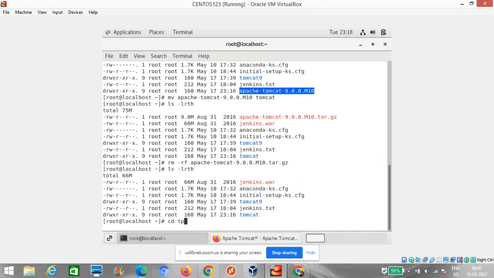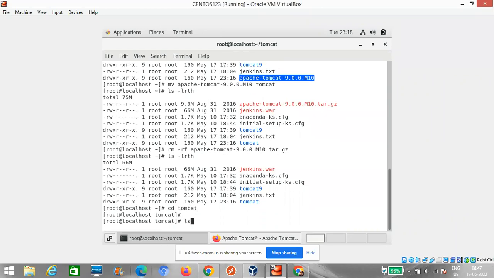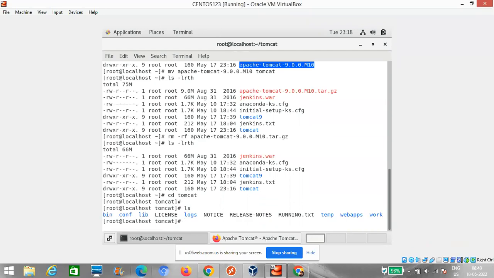Okay. After that, you need to move to the Tomcat folder. So in Tomcat folder, there are multiple folders which we need to understand over here. Like first one is something like conf. The second one is something like bin. And third one is something like webapps.